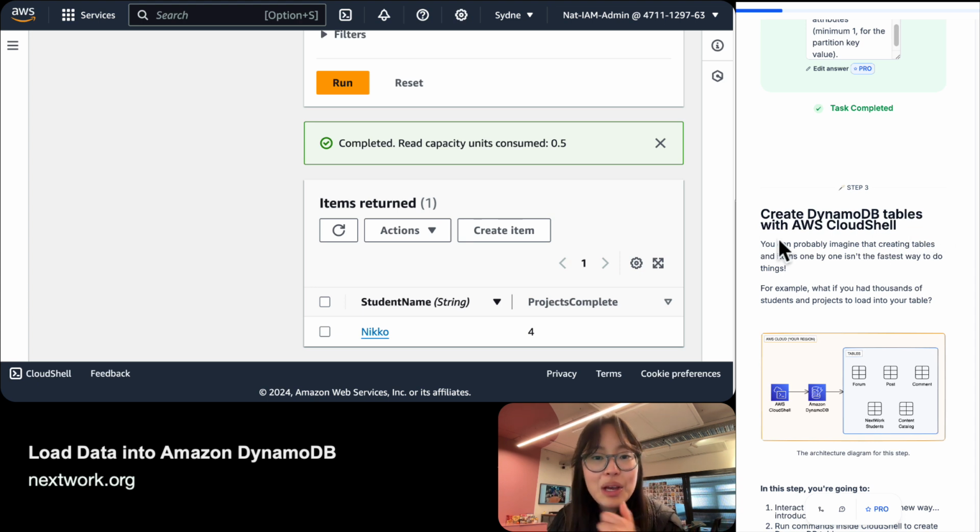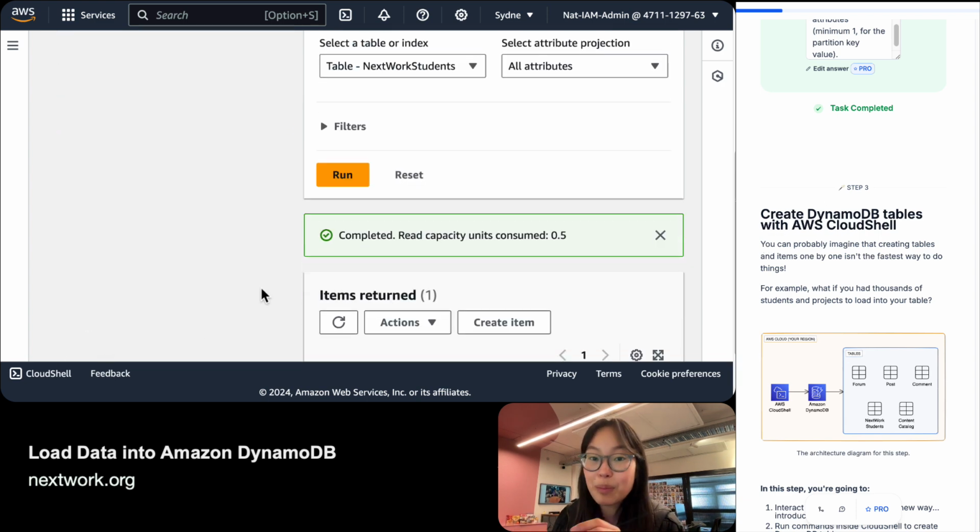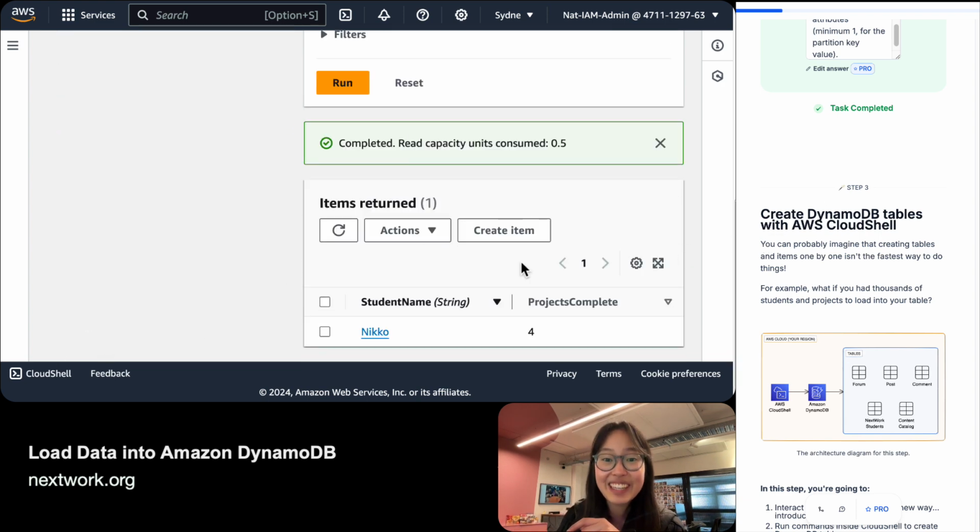Why would you want to do that? Well, you can probably imagine that creating tables and items one by one, imagine if I had 1,000 students, or if I had 5 tables I wanted to create, and I was entering all of these items one by one, create item, create item, create item. It probably isn't the fastest way to do things. So let's do things in a faster way by using CloudShell to help us out.